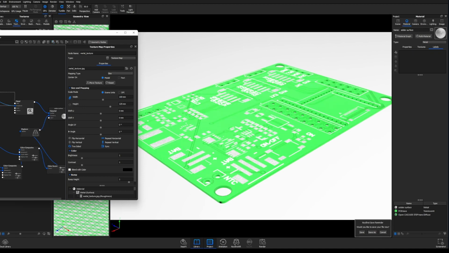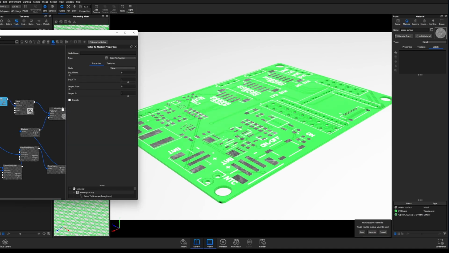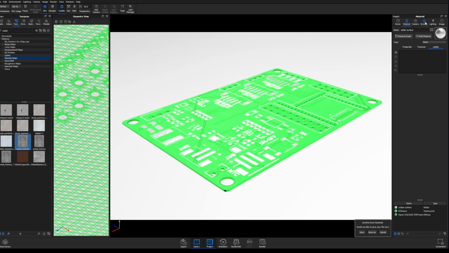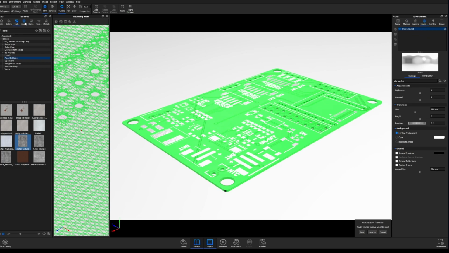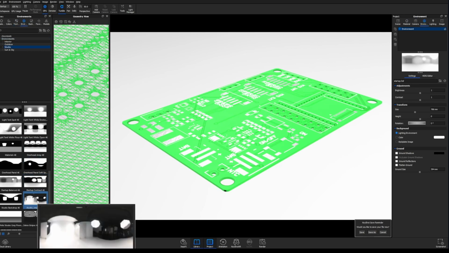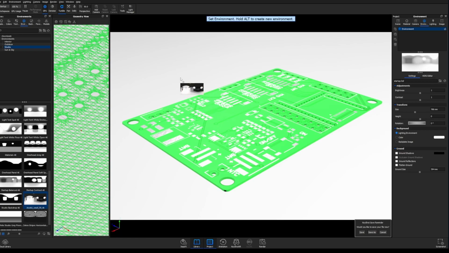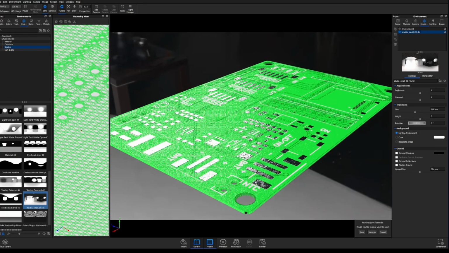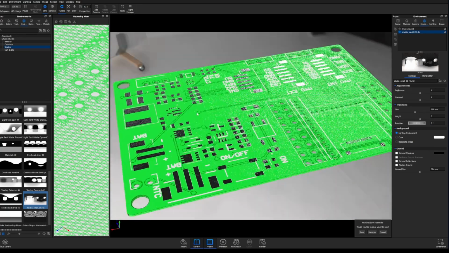I'm gonna click into that connection, right click, utilities, color to number. I want it to be a little bit more reflective, so I'm gonna drag down the output value, and let's see what's happening. And well, just to make it a little bit more visible, I'm gonna put another environment so it's easier to understand what is happening. I'm gonna hold Alt and drag this one so you can see what is happening with our PCB board.